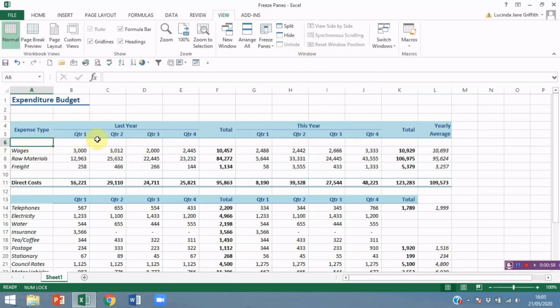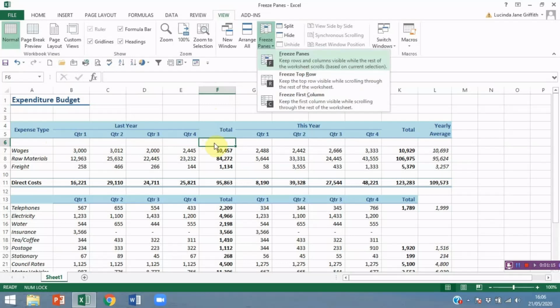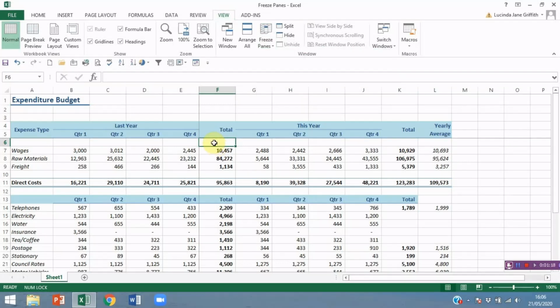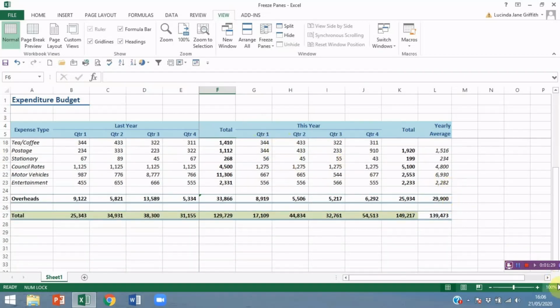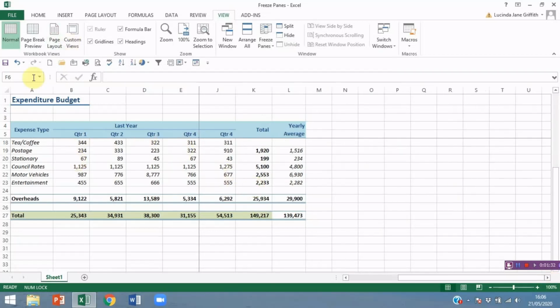If I move my cursor across to F6, this means anything above row 6 will be frozen and anything to the left of column F will be frozen. Alt button pressed, W for the View ribbon, F for Freeze Panes, and F. And this time you can see the freeze line running between E and F column, and again between rows 5 and 6. If I scroll down, the headings stay in place on the top, and if I scroll right, the headings and data stay in place on the left. And that's how to quickly freeze panes.